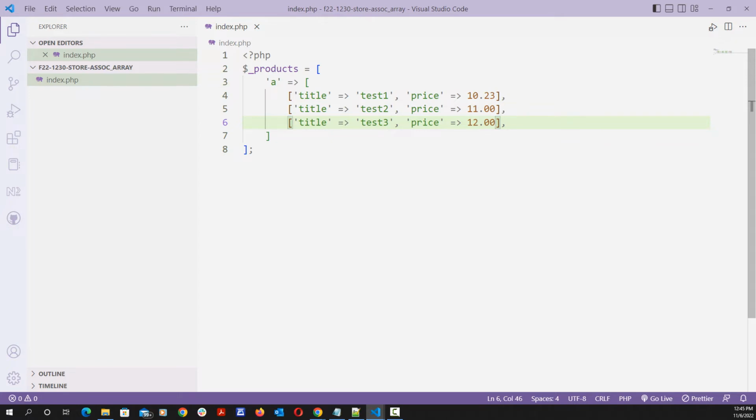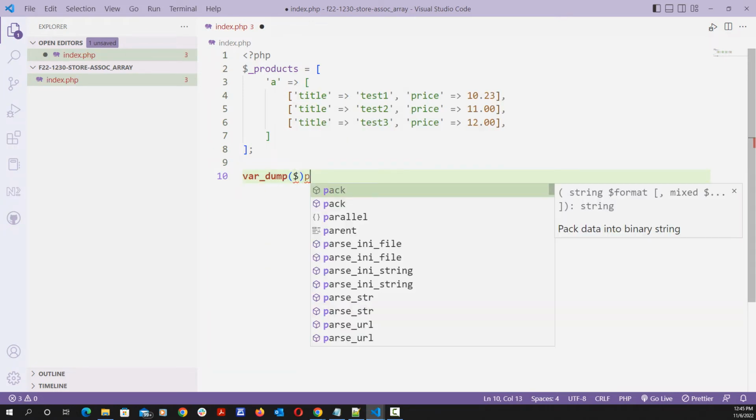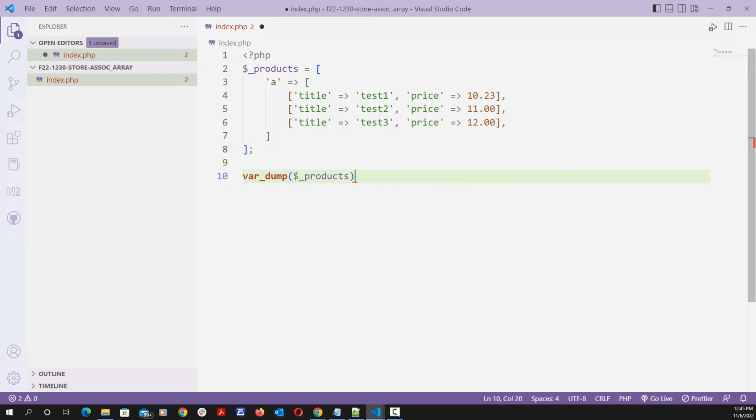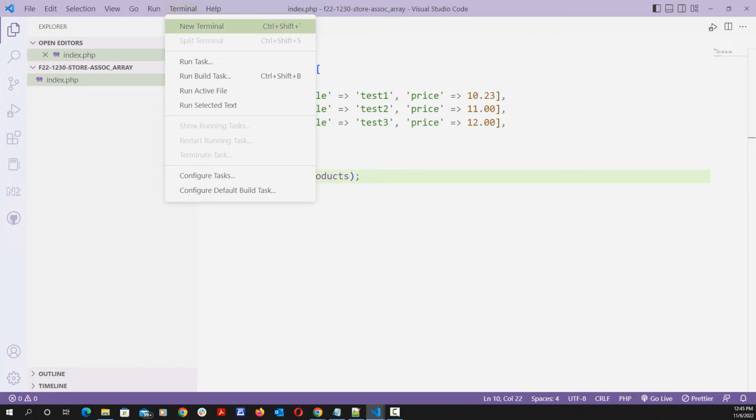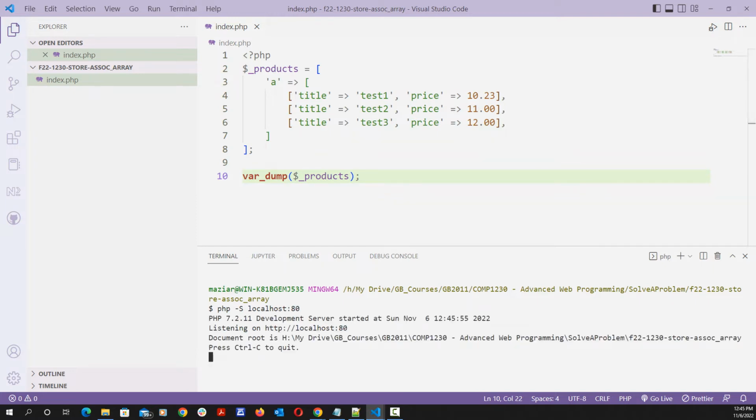The very first thing I want to do, before I go further, now that I have my associative array ready, is see if I can populate a drop-down menu. So I'll test my code. I'll do var_dump and print the product here to see if I can receive all the values the way it should be. I'm going to open the terminal, and I'll do php -S localhost. I'm going to run the built-in web server on PHP, and I will run it on port 80. Okay, here you go. So it's running.